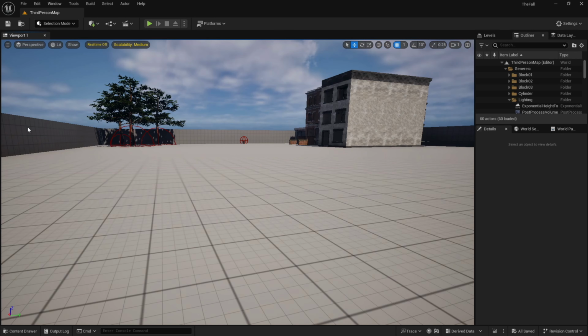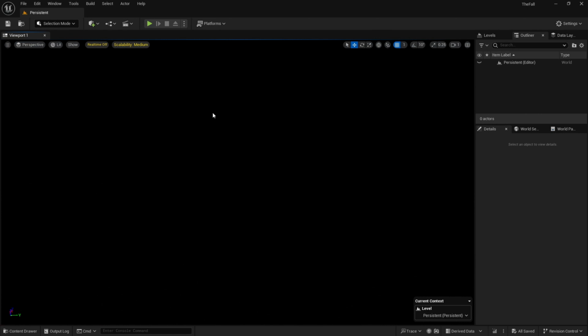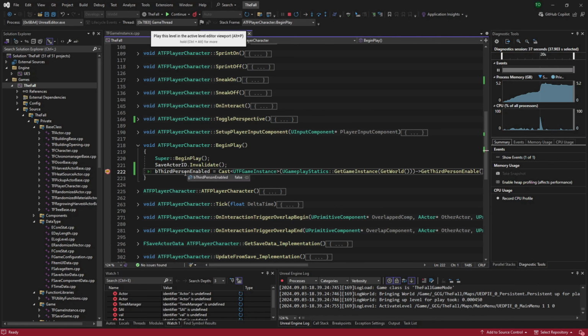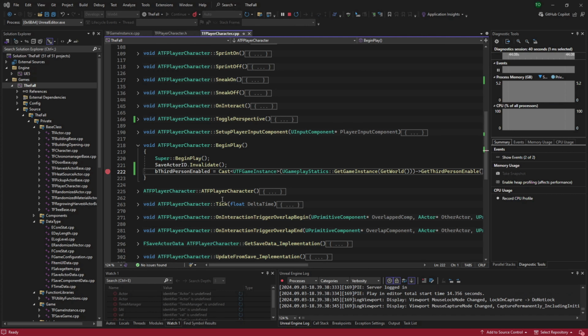So we're just going to open up our persistent level here, which is the base one that we open when the game itself will start. So this simulates a new game, player just launching your application. Okay, so now it's going to hit that first. We expect that because the player character is automatically spawned. So it hits that.